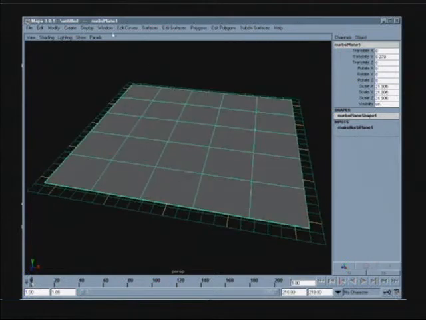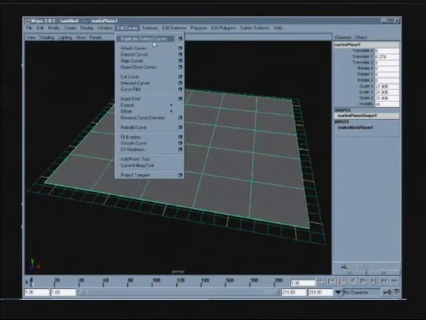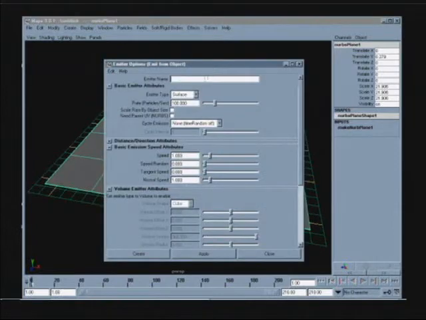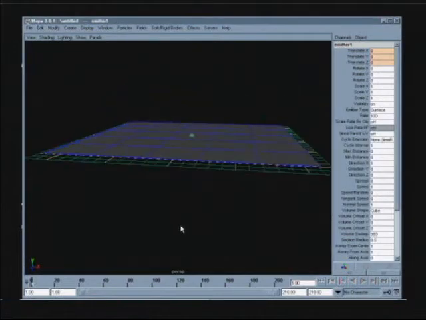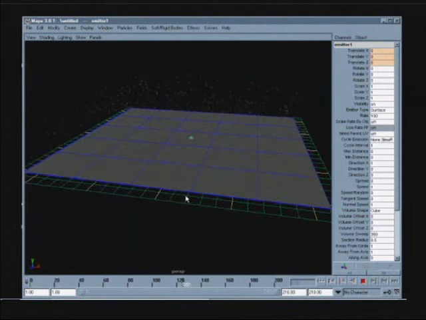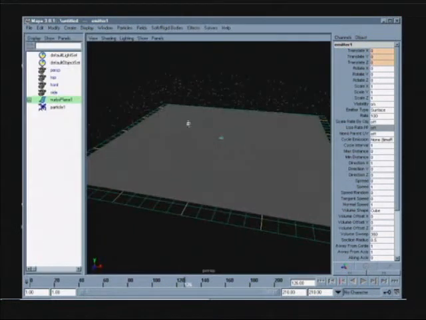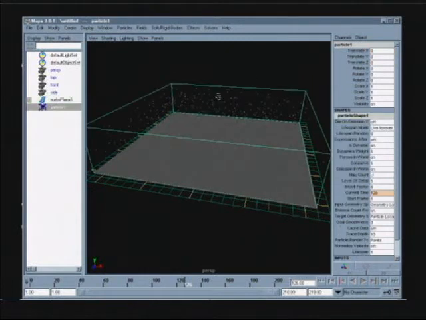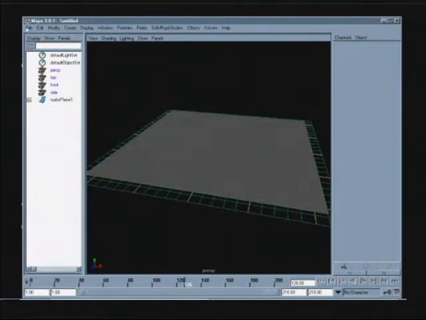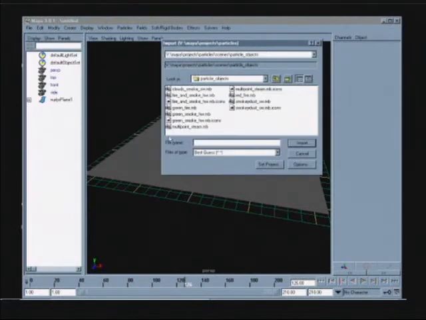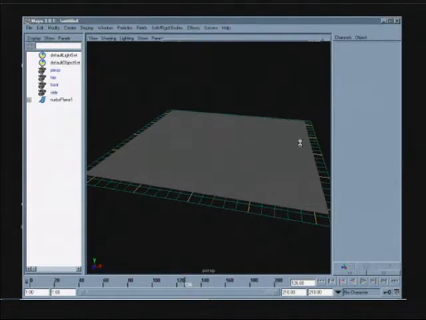And so I'm going to go in here and just say in dynamics mode, emit from object, surface, create, so that our particles are moving up from the surface. And then again, I'm going to open my outliner, and for those particles, change them so that they are, let's say, different looking.